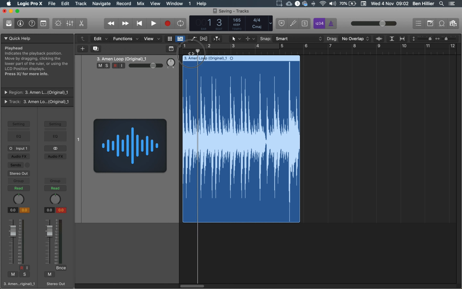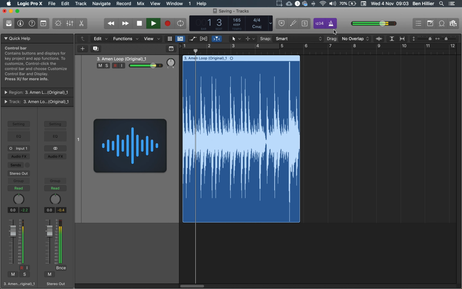So we can still see that the audio doesn't line up with our grid. So if I put the metronome on and hit play, the audio is still at the same pace, same tempo. The metronome is sped up, but they don't match.